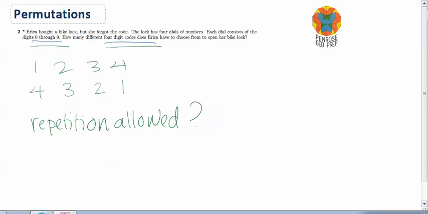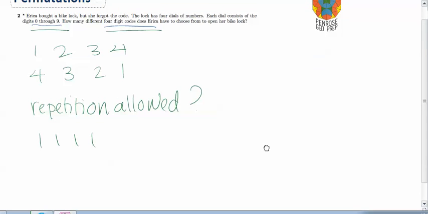So, for instance, sometimes with permutations, we wouldn't be allowed to do 1, 1, 1, 1, but sometimes we can. So, in this instance, we are allowed to do 1, 1, 1, 1 because we have the digits 0 through 9, and each of the 4 digits can be any of those. So let's see how I would approach a problem with permutation when repetition is allowed.